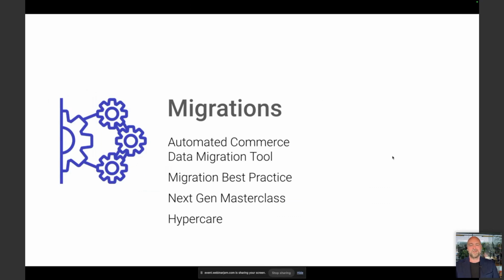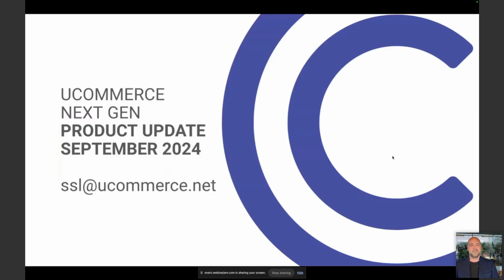So if you are thinking about a migration, do be aware of these tools, and do be aware that we are here to help you out. If you think you want to move to Next Gen, and I definitely encourage you to do so, it is an awesome platform, and it only continues to be more and more awesome month over month. Get in touch with me, right? Write me at ssl@ucommerce.net. If you have questions, anything like that, do that.